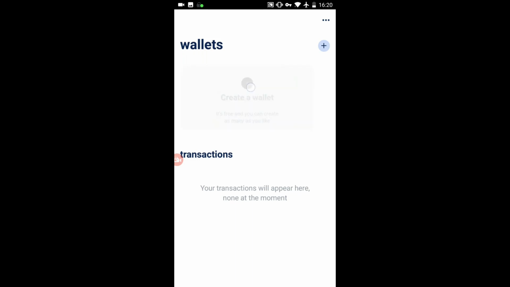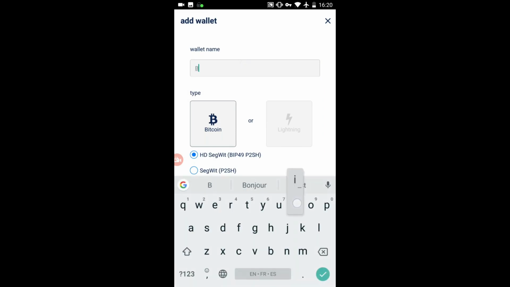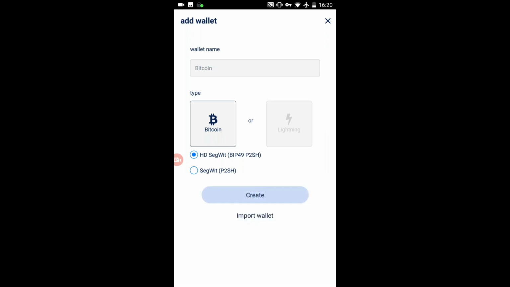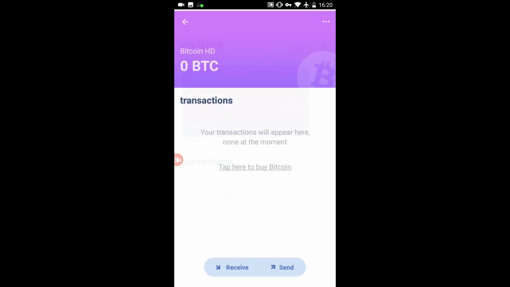So let's create, first of all, the Bitcoin wallet by pressing Bitcoin, and you give it a name. So it can be anything you want. So I'm going to call it Bitcoin, and I've got Bitcoin selected. So now I click on create. So there we have it. In purple, we have the Bitcoin wallet.